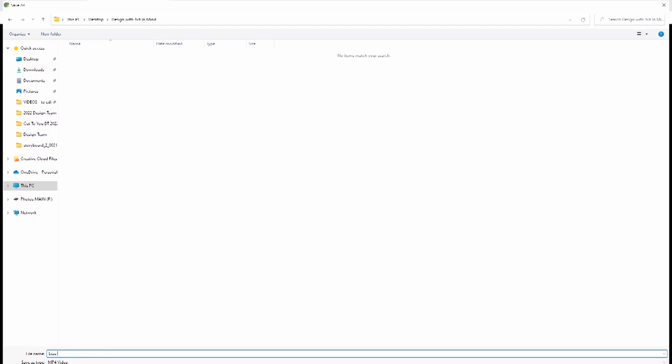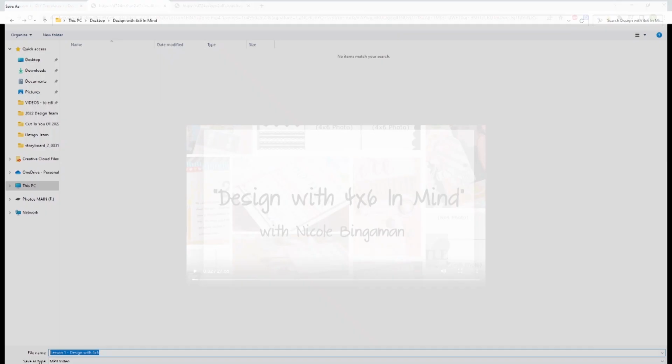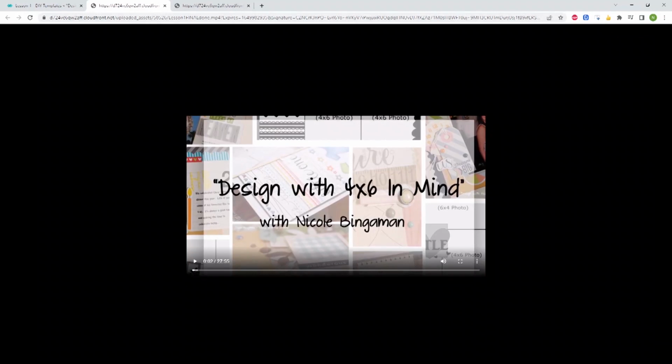So I'm just going to change this to say lesson 1, design with 4x6. Rename it whatever you guys want. If you guys are downloading this, it's for you. Label it something that makes sense to you. And then I'm going to hit save. And you can see down here at the bottom, it's downloaded. It's an MP4. I'm good to go.